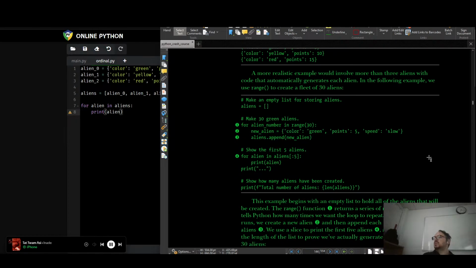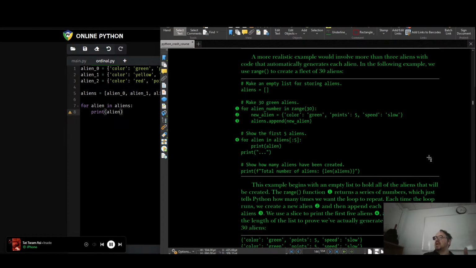Yeah, got it. A more realistic example would involve more than 3 aliens, with code that automatically generates each alien. So in this example, we use range and we create a fleet of 30. So first, we create an empty list. Then we make 30 of them. How? For alien_number in range(30), the new alien will be color green, points 5, speed slow. And then we append the new alien, and show the first 5.